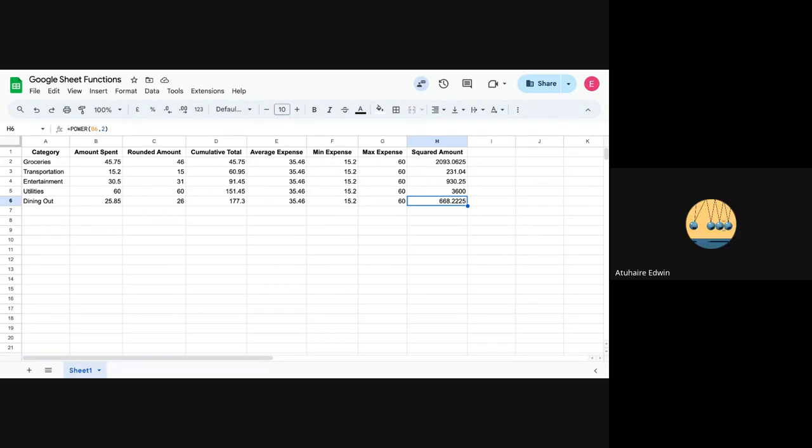Yes, that is clear. What of the cumulative total? The cumulative total is the one that seems tricky. The cumulative total is just to show how the function called sum works. The first one will give us the amount that I spent on groceries, and then the second one will give us the amount that I spent on groceries and transportation. So it will add the 2 cells, and then following down it will add one more cell. So for the last one we will get the total of all the amounts that I spent on the given categories.